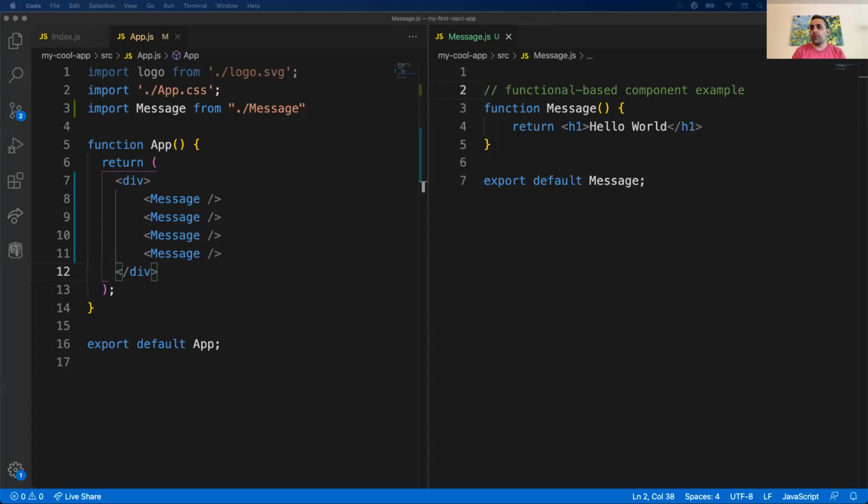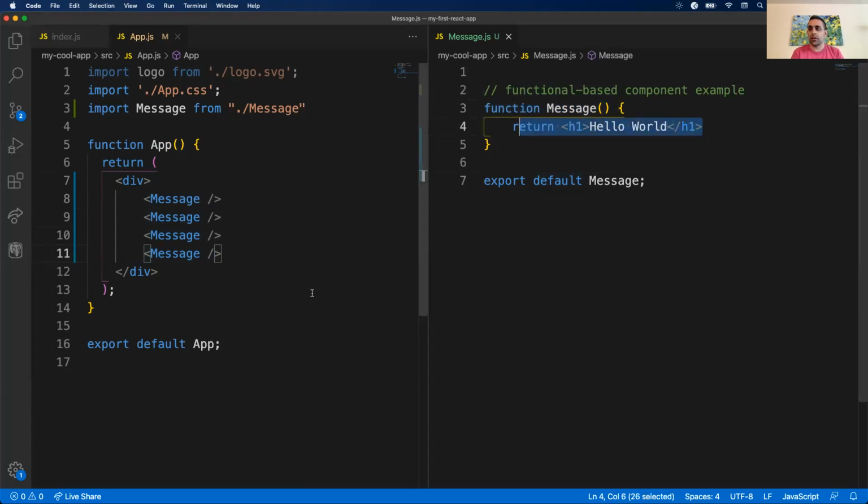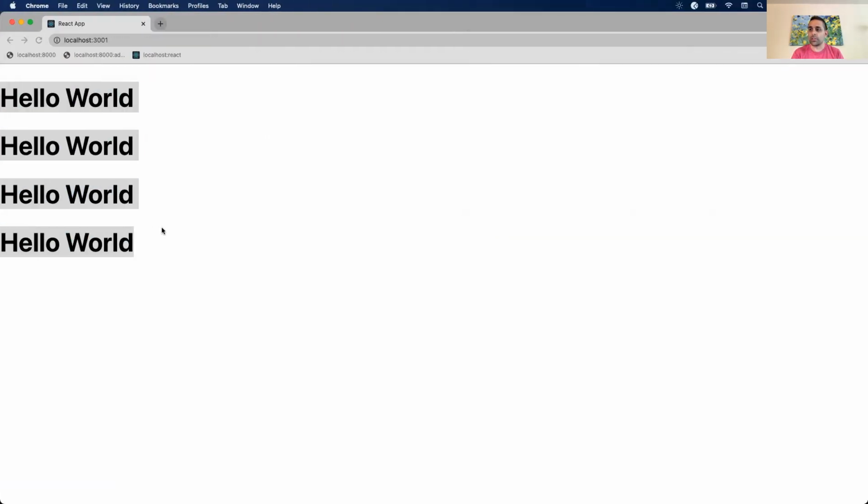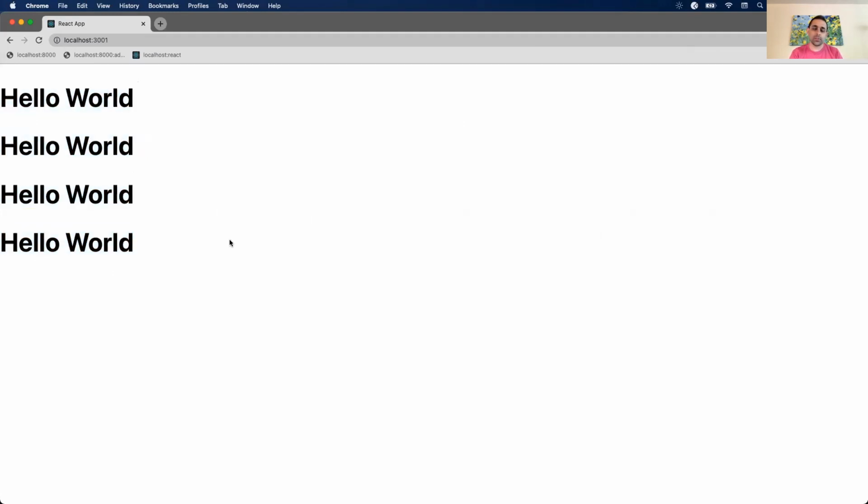All right. So I've put up a split screen here, just to have both of our components up. We have the app component, which is rendering a few instances of the message component. We created a message component, and this is simply returning a hello world inside of the header tag. So our web page with 4 message components should look like this, where we have 4 hello worlds because we have 4 message components being rendered.